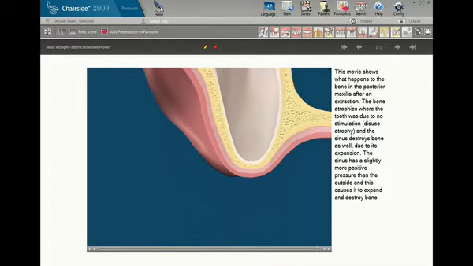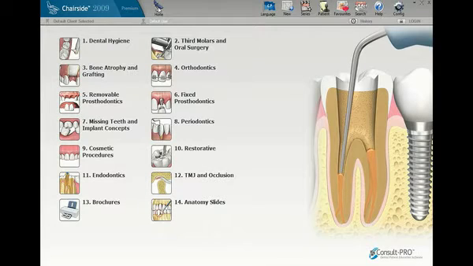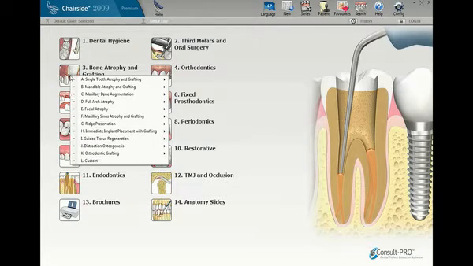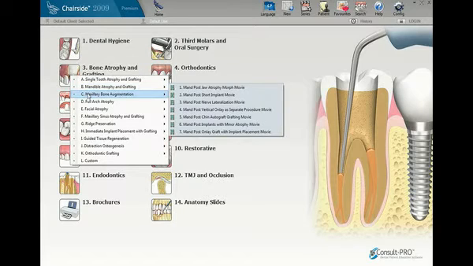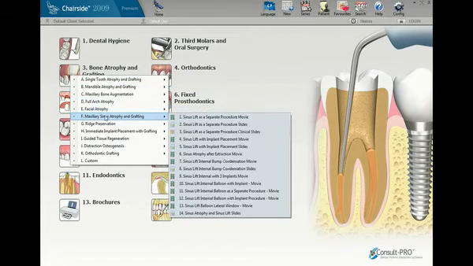Let's view another presentation and see what else we can do. We return to the home screen by pressing Home, and we'll select bone atrophy and grafting again. After a patient has seen the atrophy, they will need to see how the dental professional can fix that problem. Sinus lift as a separate procedure will show a lateral window sinus lift.